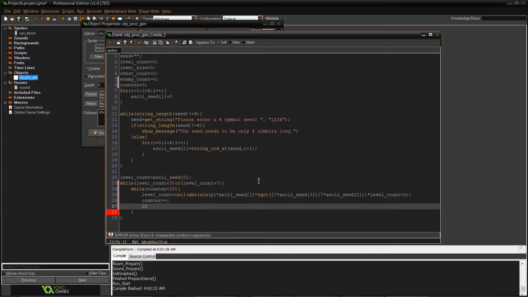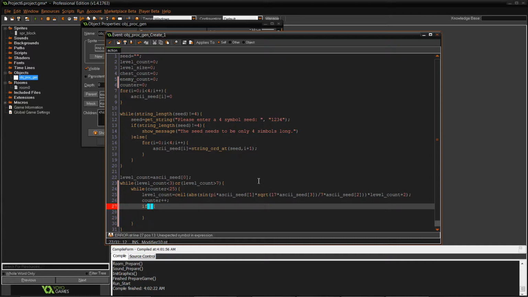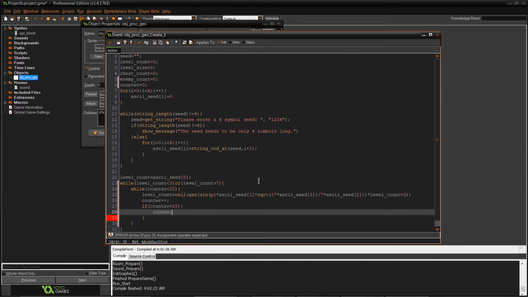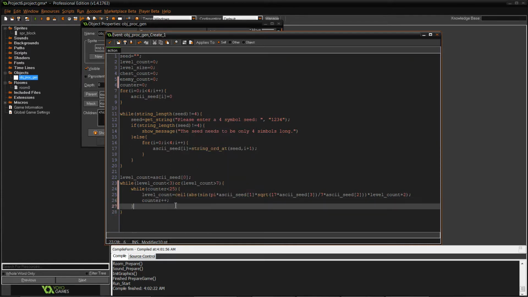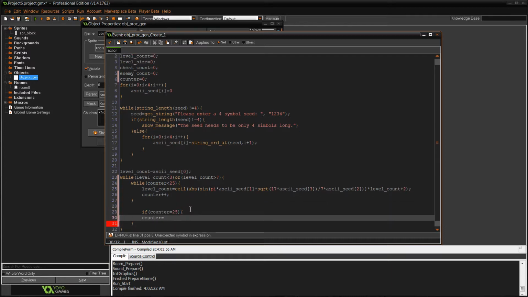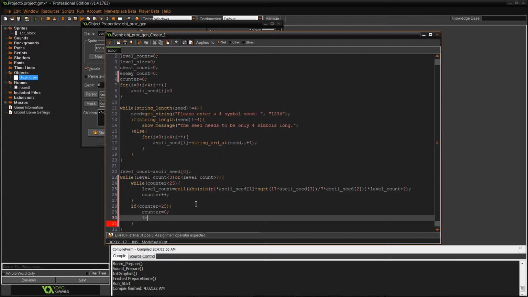Now, this is an edge case. This is what procedural generation is all about. We have an issue with certain values, and we need to fix this issue. We had an infinite loop, so we need to fix the infinite loop. If counter equal to 25, counter equals 0. This thing should be over here, outside of the counter loop. If the counter is 25, the counter equals 0. It means that this thing has not reached its value. And we have the level.